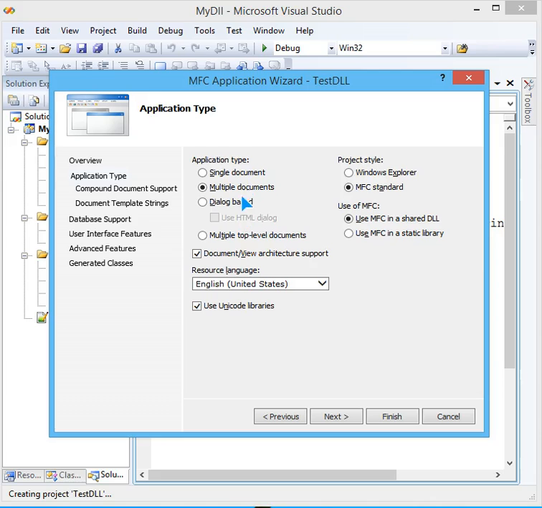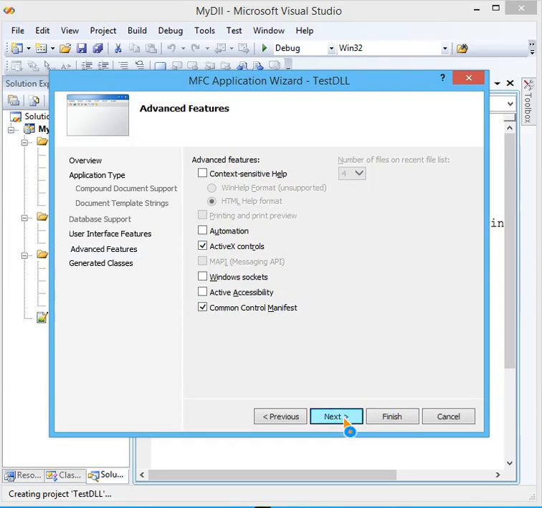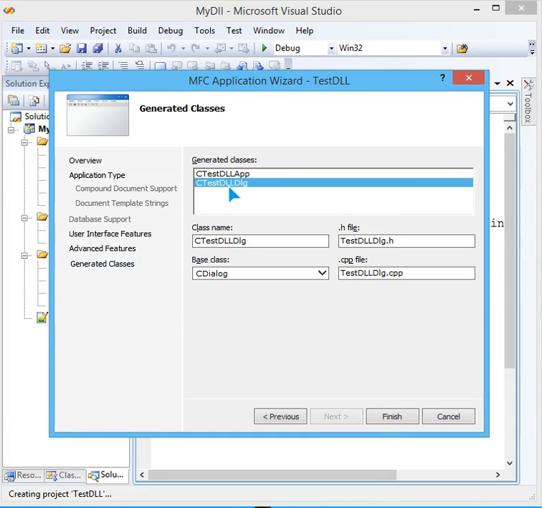Next, and make it dialog based. Next, you can change it as per your convenience. Next, next, and we have two classes. Test DLG, we'll write our code here, and finish.